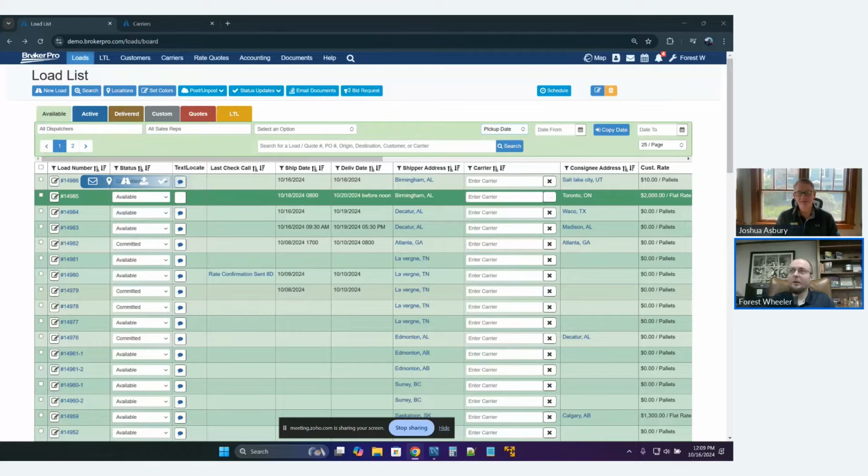Okay, good deal. So the first thing I'm going to tackle with you guys today is tagging loads for easy visibility. One thing that we added since our last update is the ability to tag your carriers, your customers, or the load itself.